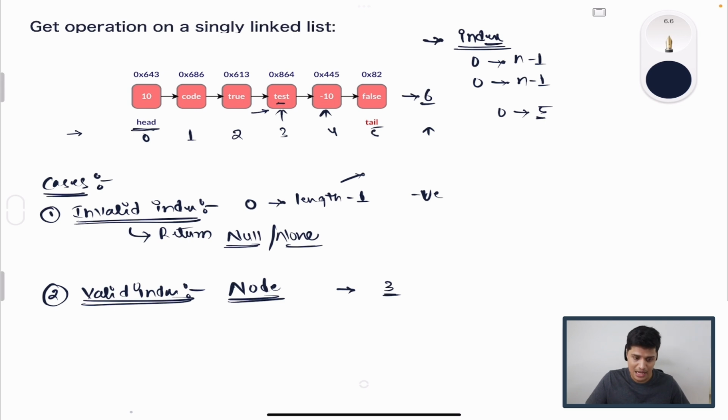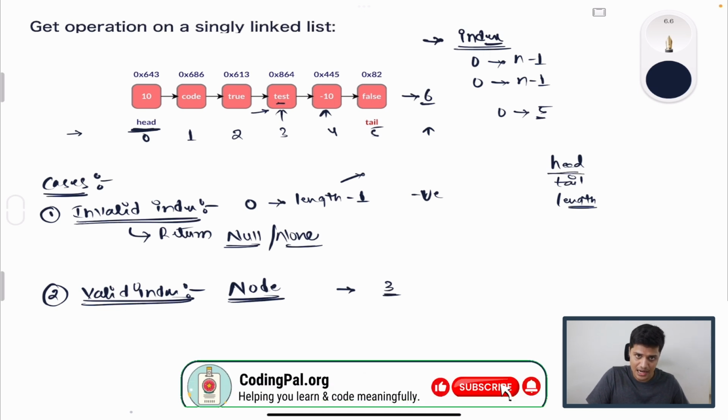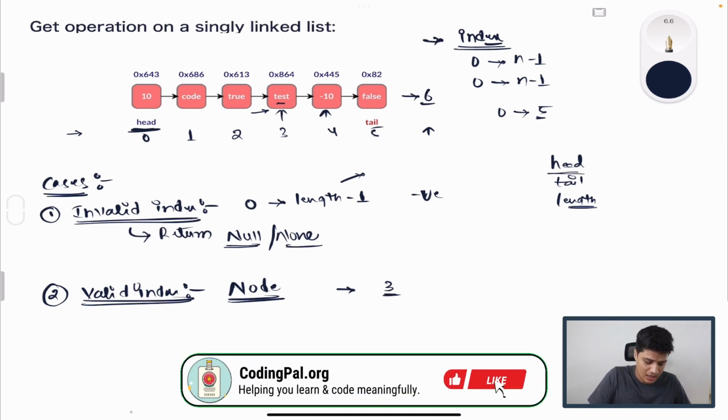So what exactly I will do is I will start traversing the linked list at the head node, because in the single linked list that I'm implementing, I have access to the head node, I have access to the tail node, I have access to the length of the linked list. Now, since I have the head node, I can start traversing at the head node. From head, I can go to the next node, right? Because each and every node has the reference of the next node.